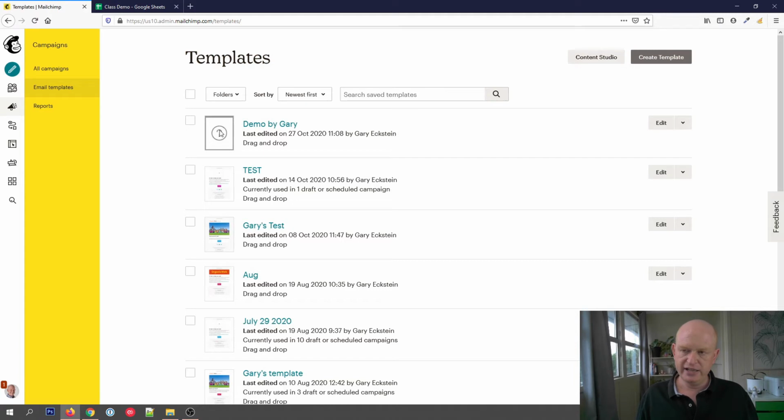Mailchimp will automatically create the thumbnail image. So now we want to create an email campaign. There are various ways to create an email campaign using this template. We could, under templates, just click the down arrow and click create campaign. Or what I'm going to do is do it a different way. I'll just click create.